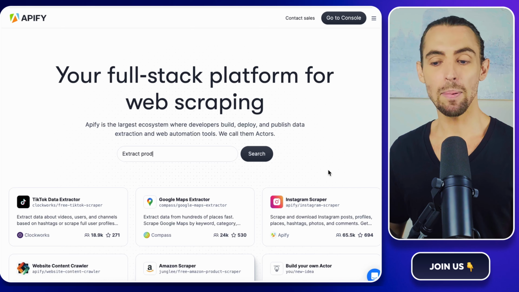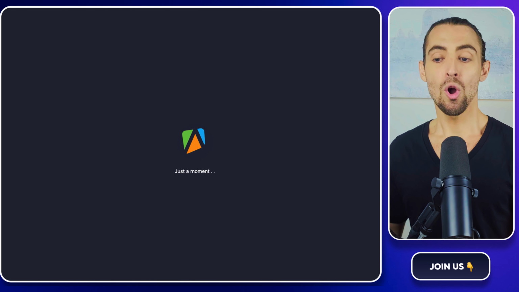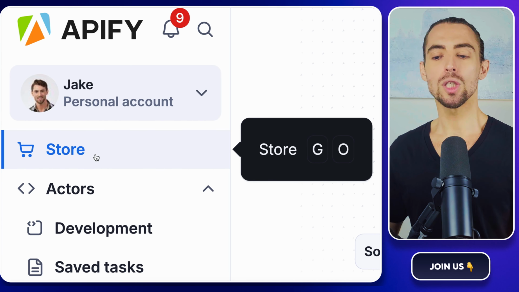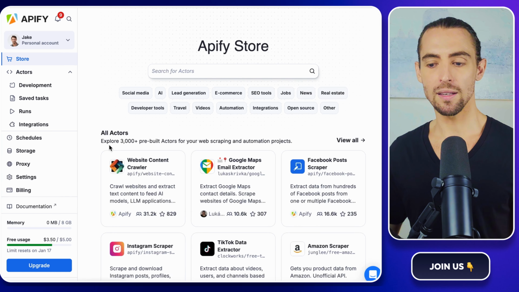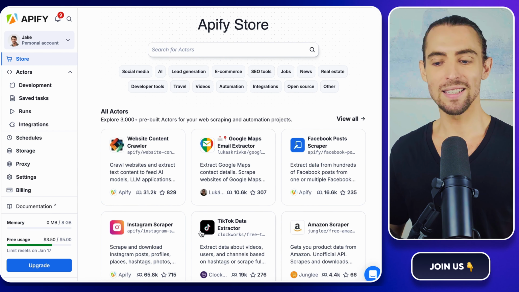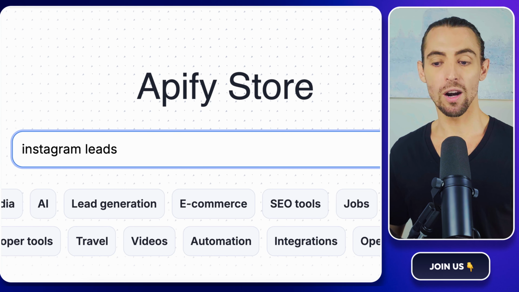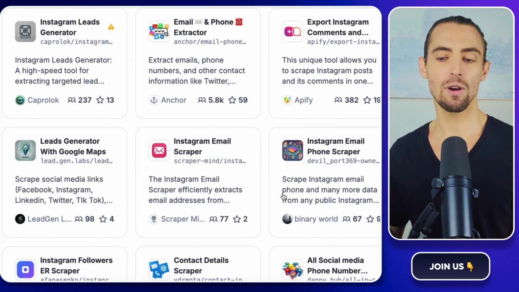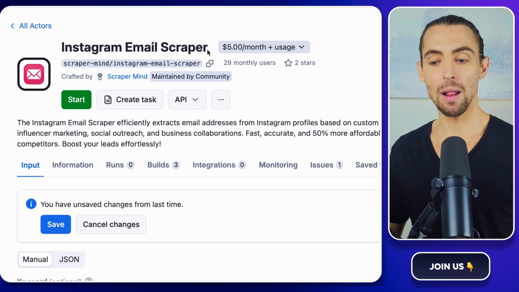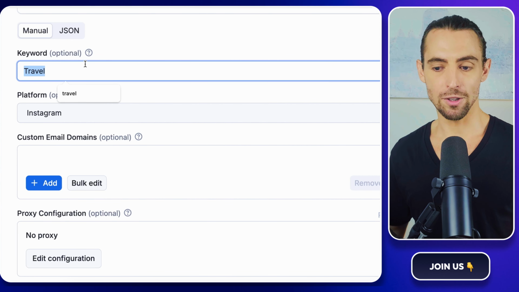Now, in setting up Apify, let's get started by creating an account or logging in. Once you're in, head over to the store page. If you don't see it right away, just use the left navigation bar to find it. Wondering how to configure the Instagram leads generator? It's simple. Search for Instagram leads in the Apify store search bar. Hit enter and select the Instagram leads generator actor. For example, if you're targeting travel bloggers, you'll type here, travel, and let the tool do its magic.